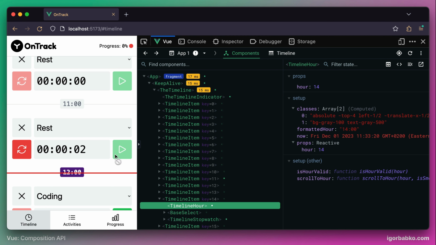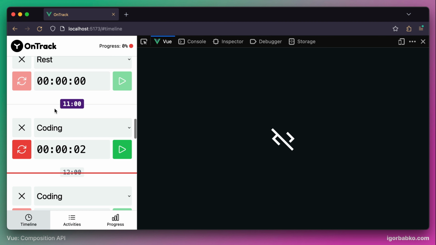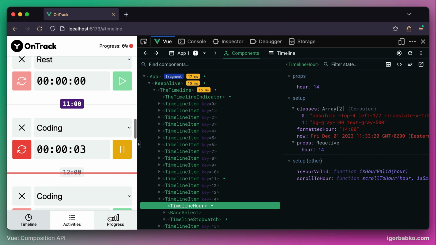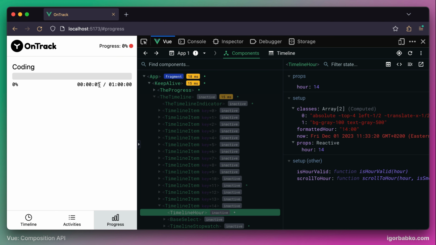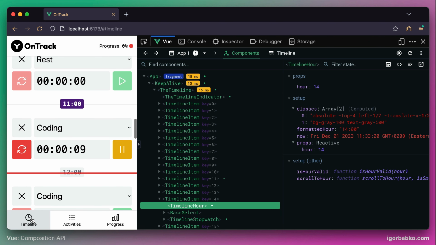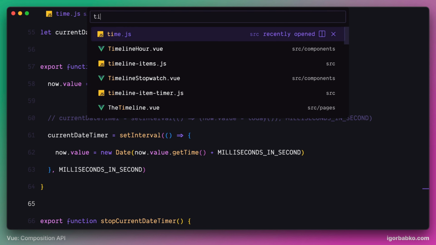stopwatch will be stopped. So this is an expected behavior, but if I'm going to do the same thing by starting stopwatch and then switching to a different page, as we can see, in 5 seconds nothing happens, even though the hour was changed. But stopwatch continues running, so let's firstly figure out what we do to stop the stopwatch if we are being on the timeline page.